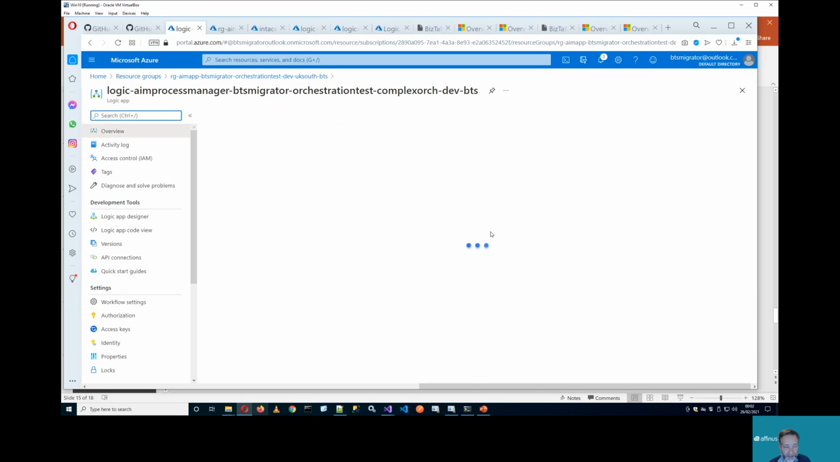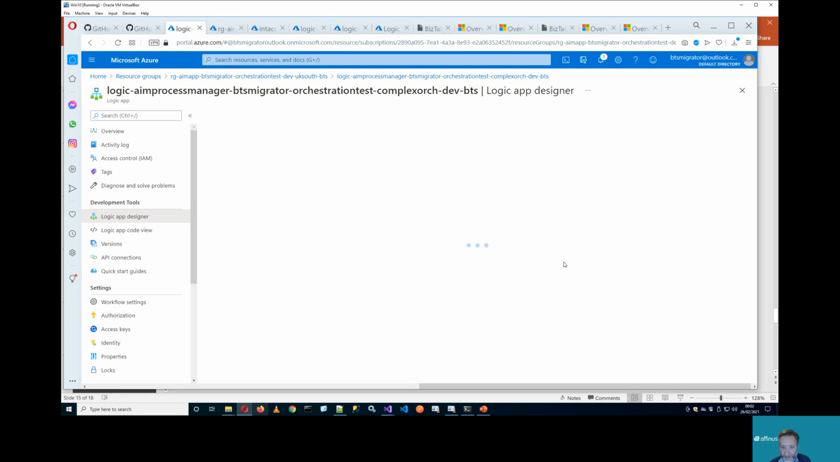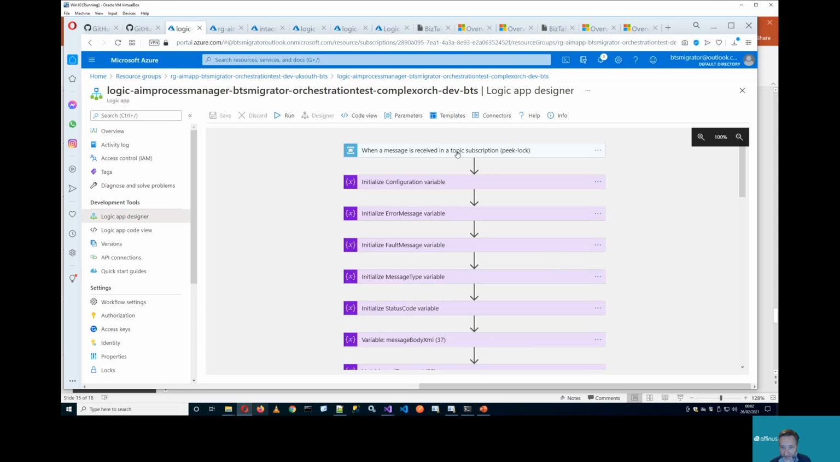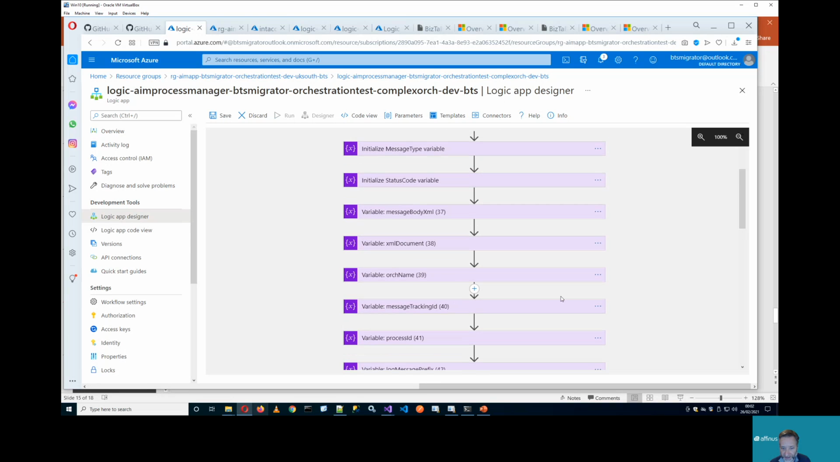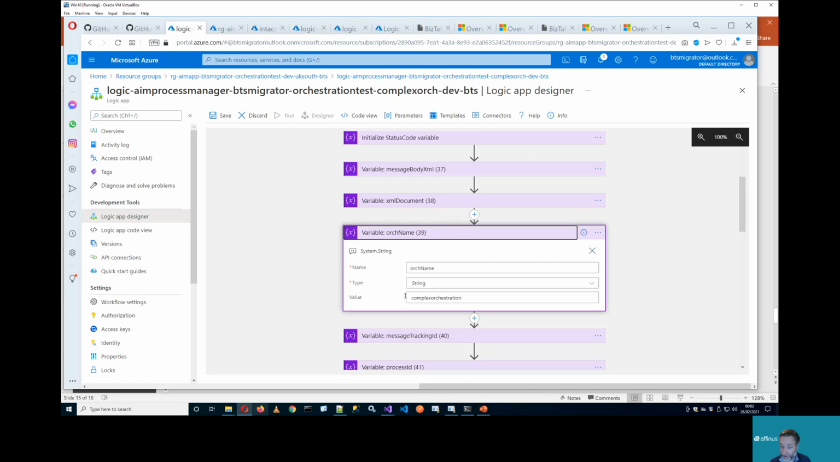and here's the logic app. And if we scoot through this really quickly, like I say, there's a lot to cover, and I'm aware of the time. In here, we've got similar things going on. We're subscribing to message bus, we're initializing, and then down here suddenly we've got all these variables we defined. So look, orc name, and that's got the same value that it had in the orchestration.